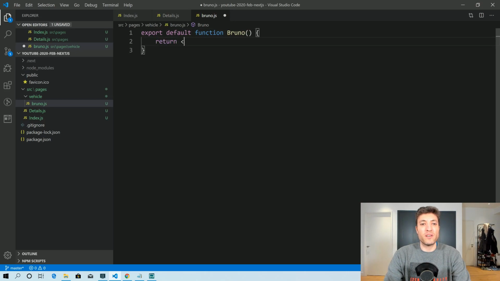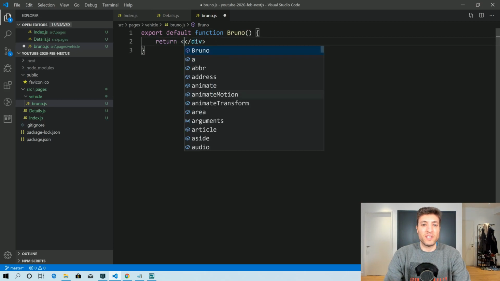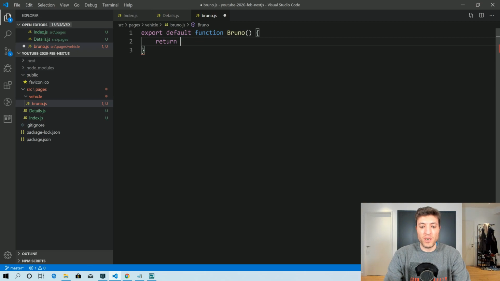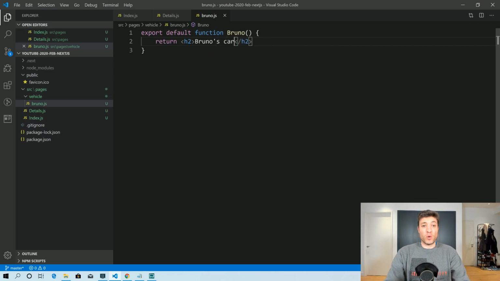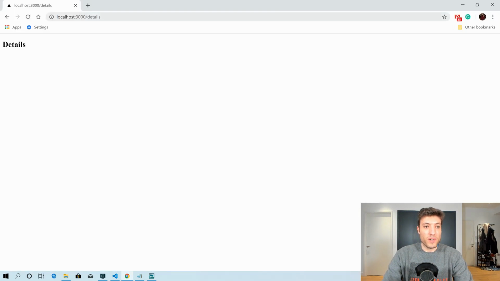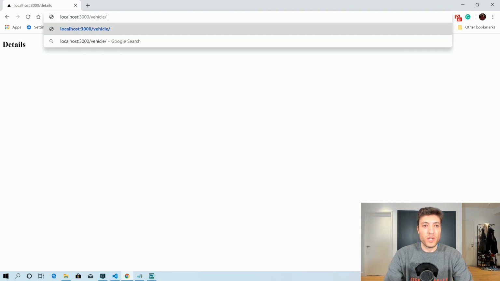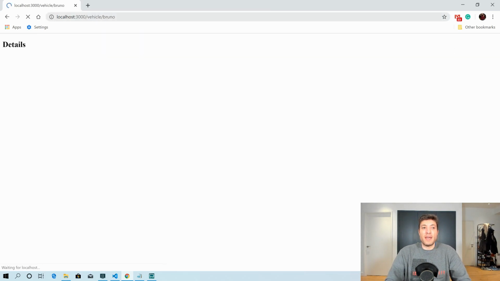Okay, let's do return a div, not a div, let's say h2, because that way I don't need to zoom my browser for you to see. And I will say Bruno's car. Okay, Bruno's car. We save that one. And now, as you may imagine, we will have slash vehicle slash Bruno. Okay, so it's quite easy for us to do routing in Next.js. Okay. And this one is there.